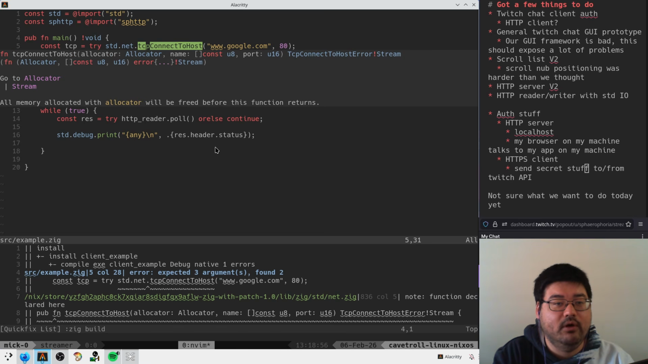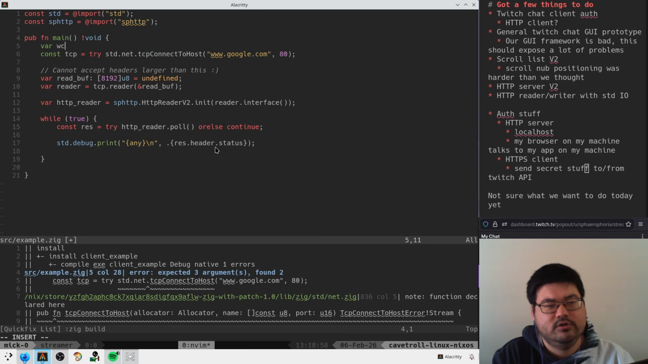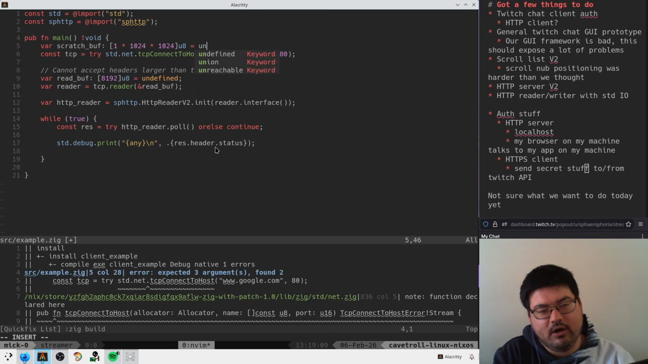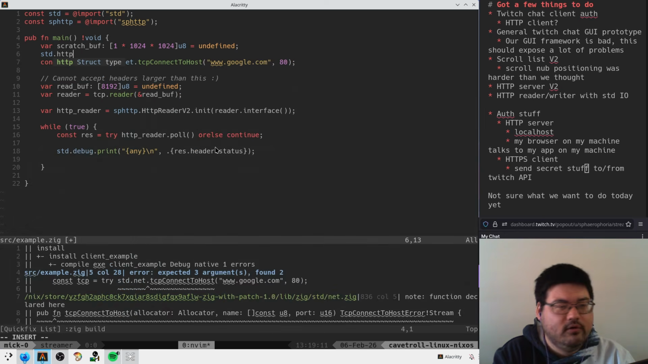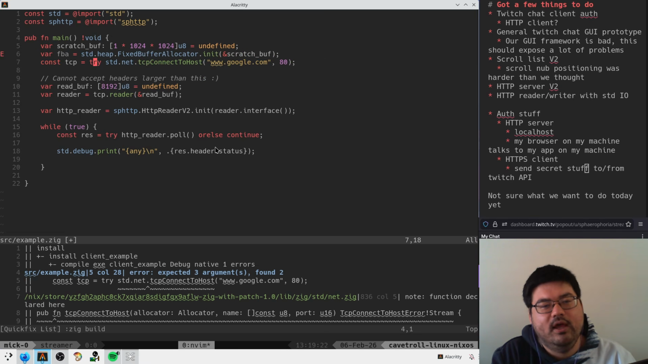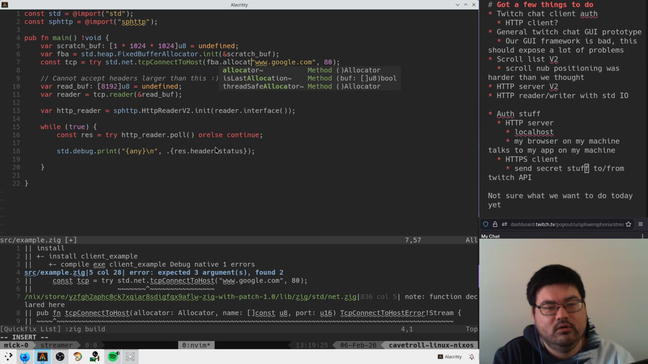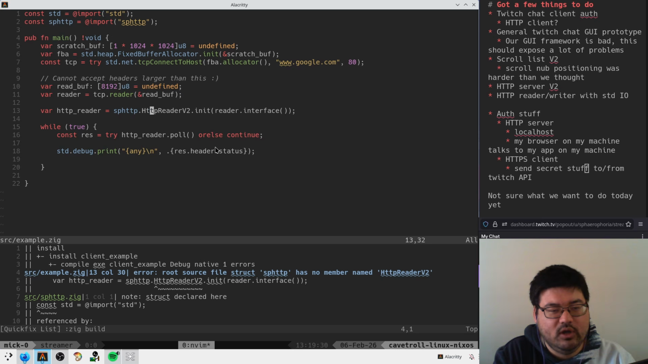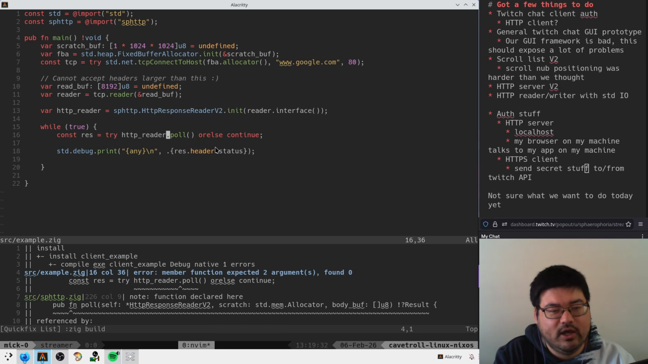Three arguments. What does this want? Allocator? I think that this is just a scratch thing. So we have a scratch buff, like, use a meg of scratch space. I don't give a fuck. Heap, they call it for some reason, but this technically is not from the heap. And then can we throw this in here? Okay. HTTP response reader is what this is called now.